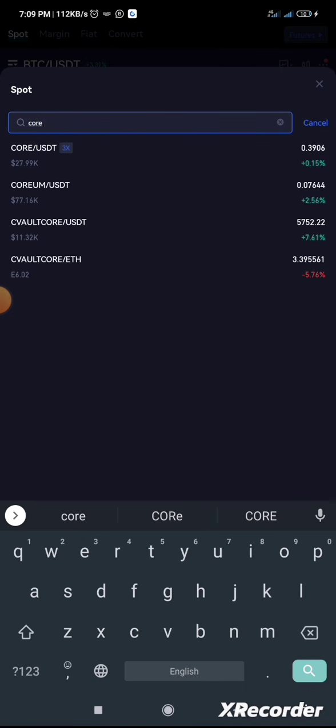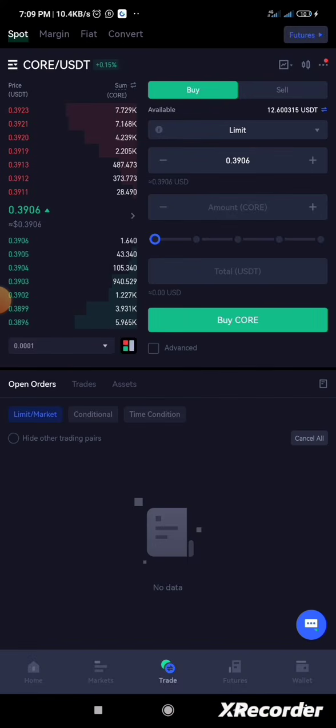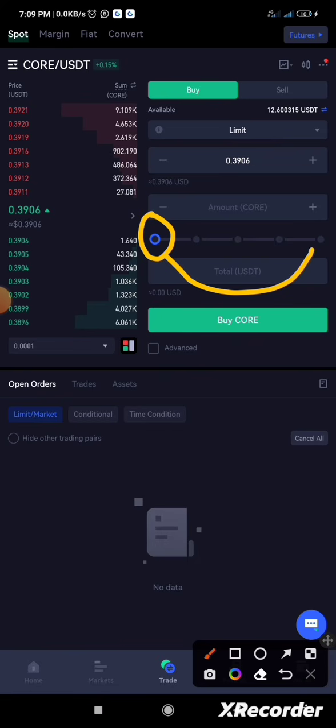I want to exchange the USDT that I just bought to core. So I'll click on the first one, core slash USDT. Now in this section, I'm going to drag this blue ball down to this section. What it means is that I want to use 100% of the value of USDT that I have to get core.